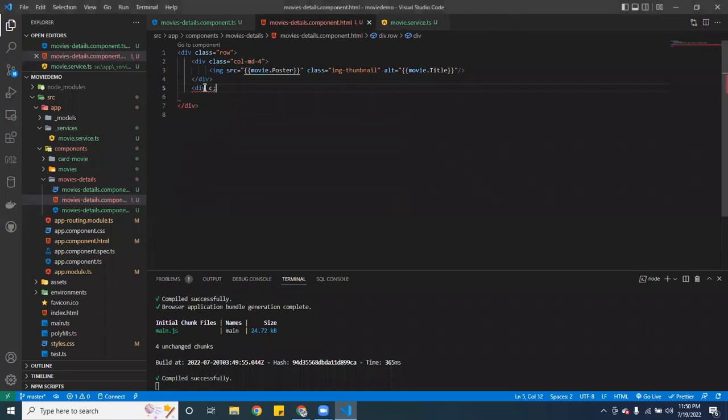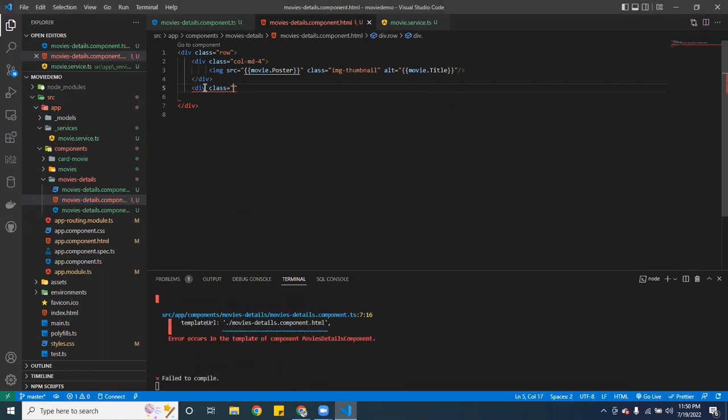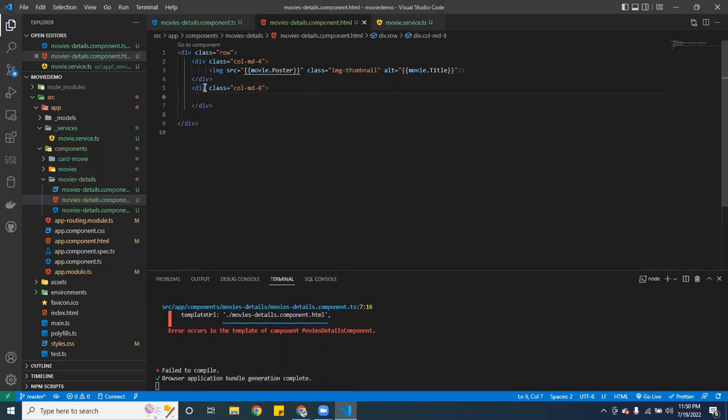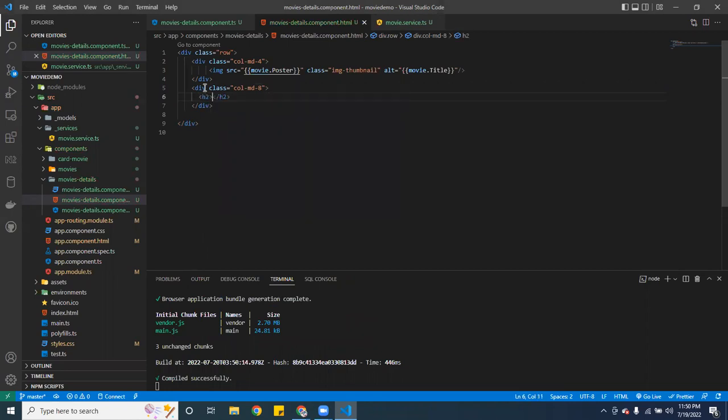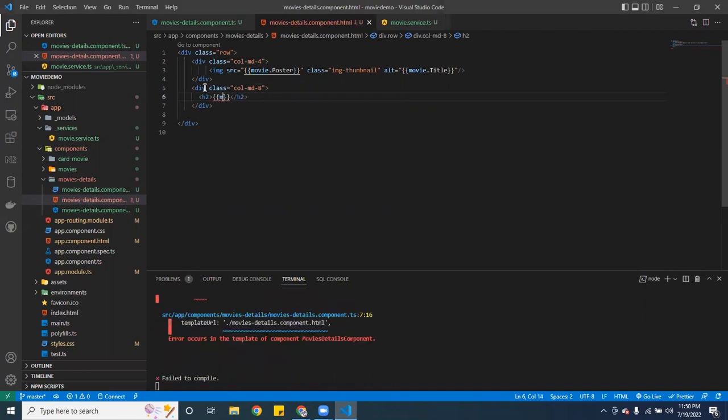So let's go back over here to the HTML. Let's give it a class. Let's go ahead and continue. Let's give it a class of column medium-8. And here what we want to do is pass an h2. And let's pass the title. This one's going to be movie.title.